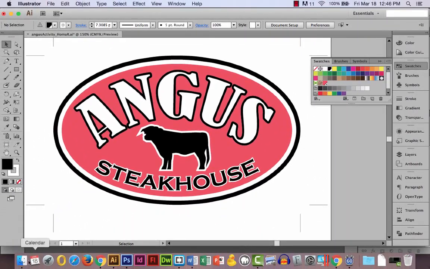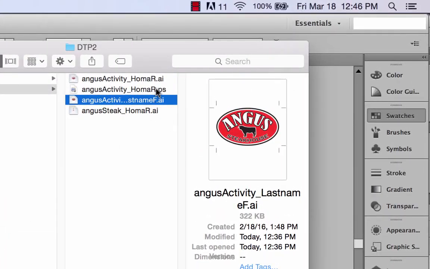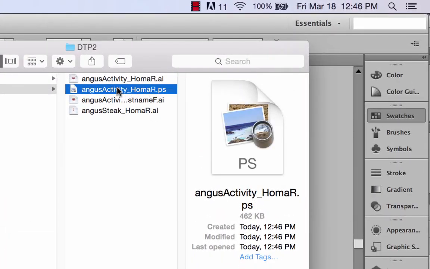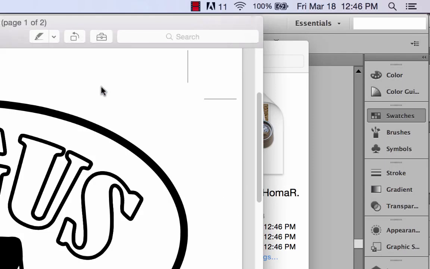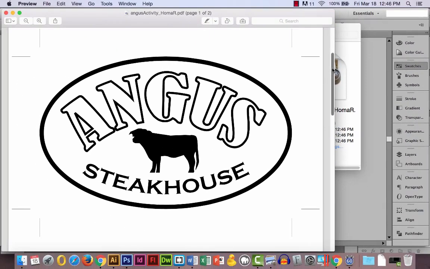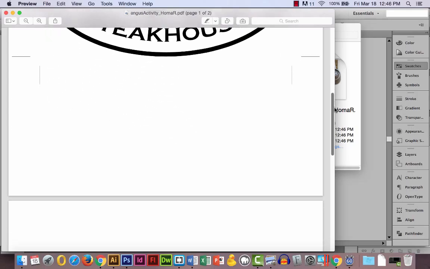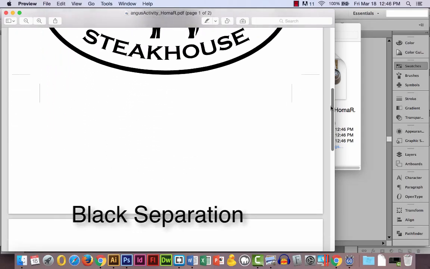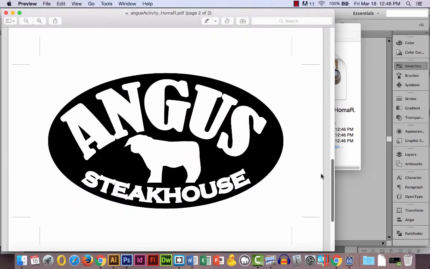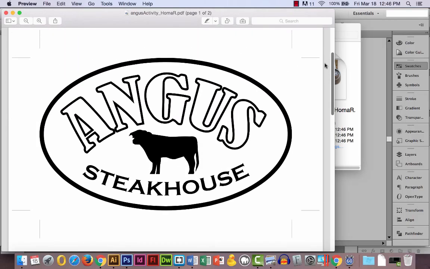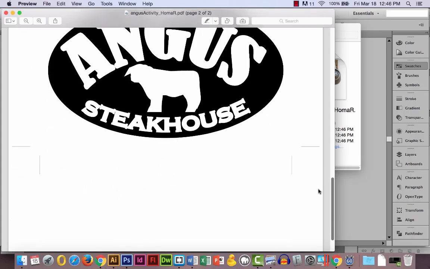Now to look at it, again, it may be hard to do this on Windows, but for me, if I go to the PS file and open it in Preview, which is like a PDF application that views PDF files and images on a Mac, hopefully it shows me there's my black separation, and here's my red separation. This is the red color, and that's the way separations appear. They're black and white. They don't appear in color because they're used to make plates.